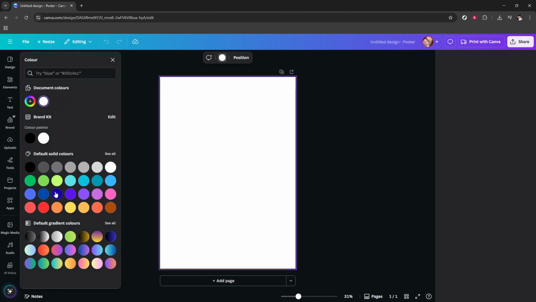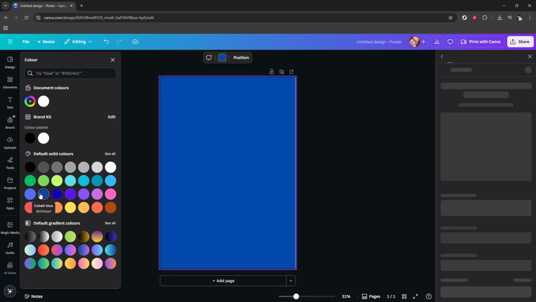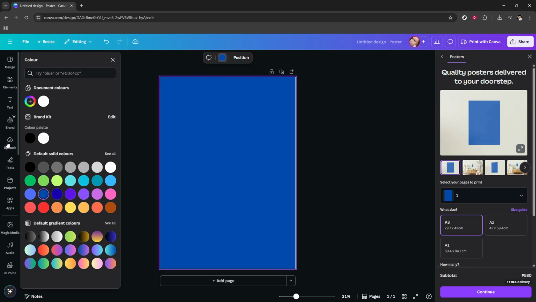We'll start by changing the background color of your poster. Click on the background and choose a color that resonates with your style or theme. You'll notice a color palette on the side. Use it to find the perfect hue for your project.